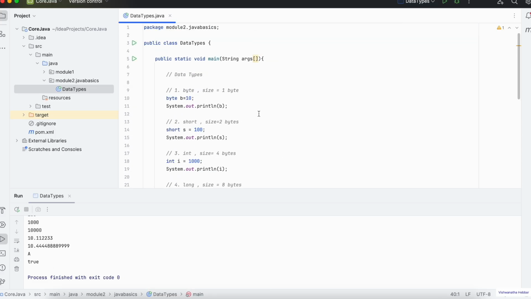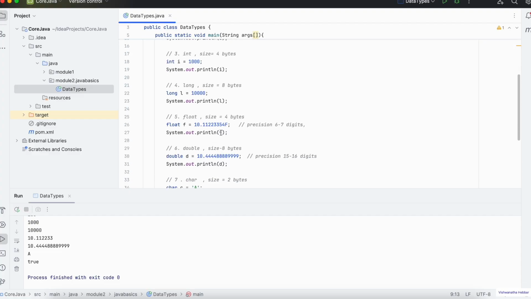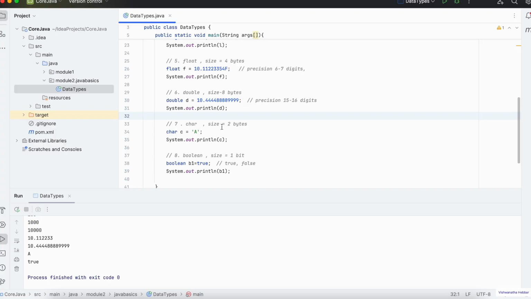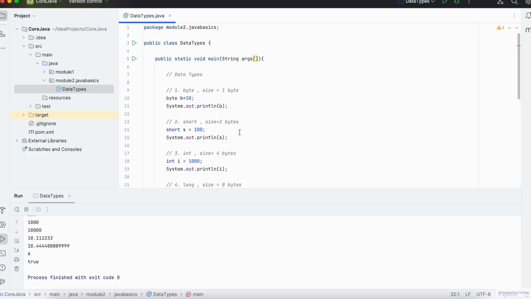So we have discussed the 8 different primitive data types. Byte is 1 byte, short is 2 bytes, integer 4 bytes, long is 8 bytes, float is 4 bytes, and it provides a precision of up to 6 or 7 digits based on the number. 6 is guaranteed, and double provides a precision up to 15 or 16. 15 is guaranteed. For certain numbers it will provide up to 16 digits. And char, which is 2 bytes in size, double is 8 bytes in size. And boolean, which holds true or false. The size of the boolean is just 1 bit. So these are the different primitive data types in Java.